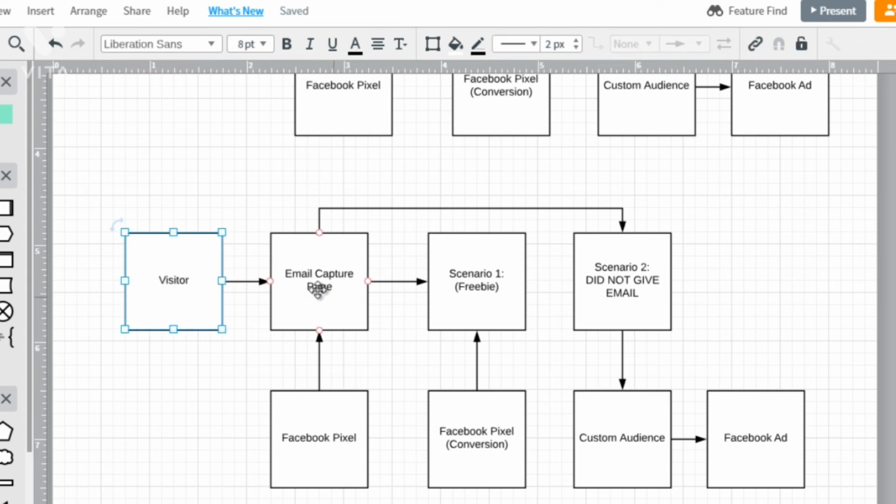If a visitor comes to a page, and this page can be the sales page, and of course we pixel them, then there are two scenarios. They buy, and that is a Facebook pixel conversion, or they do not buy, and then we add them to a custom audience and we show them a Facebook ad for the goal of trying to get them to buy.